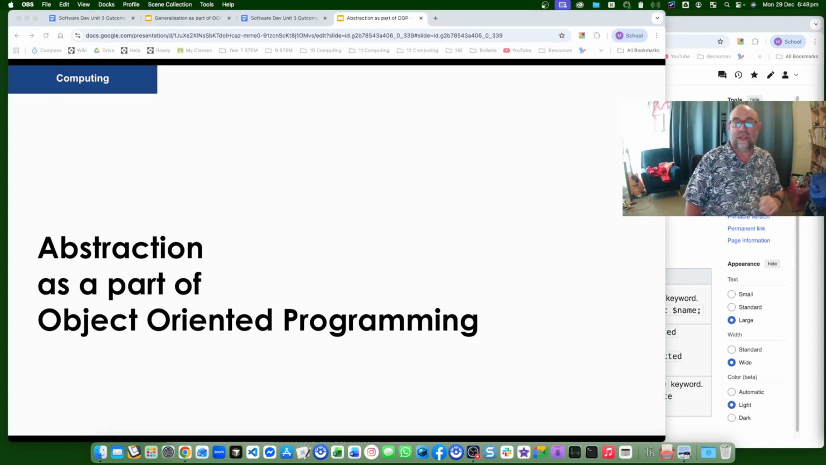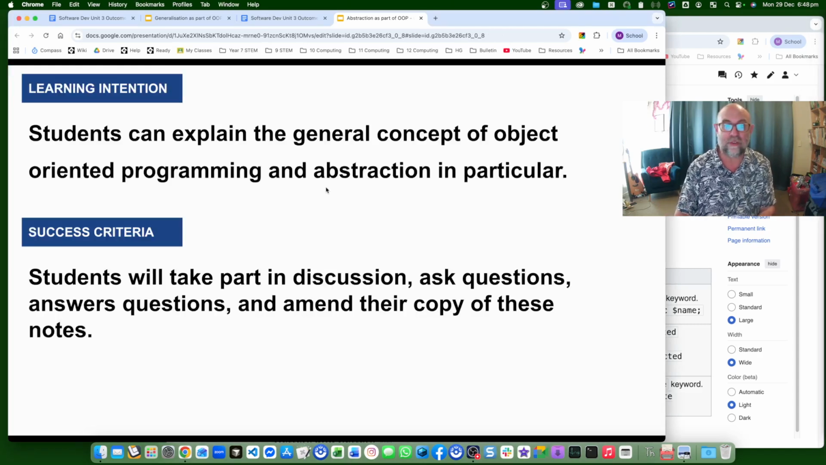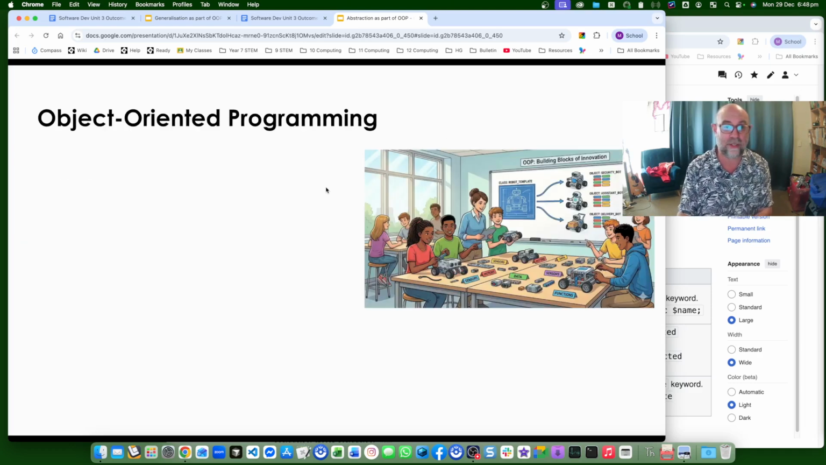Hello and welcome to this presentation about abstraction as part of the object-oriented programming model. Now you're probably already familiar with the idea of abstraction. So before I unpack it, let's have a very quick look at the learning intention: students can explain the general concept of object-oriented programming and abstraction in particular.